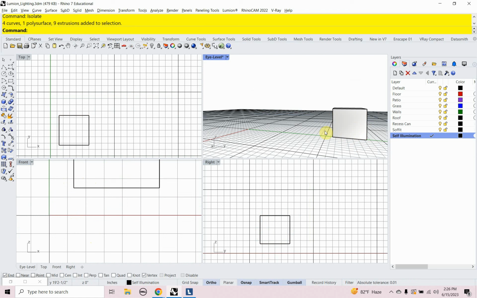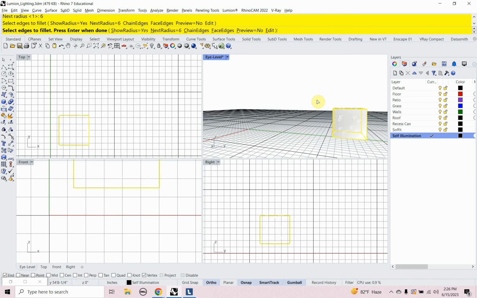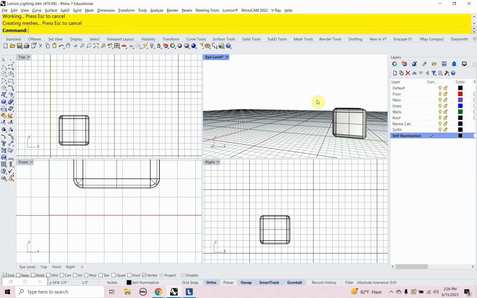And I'm going to soften its edges. I'm going to type in fillet edge. And I'm going to click next radius. I'm going to type in 6, enter. And I'm going to select all the radii there. Enter a couple times and I get a nice soft box there. Alright, that's my self-illuminated box.